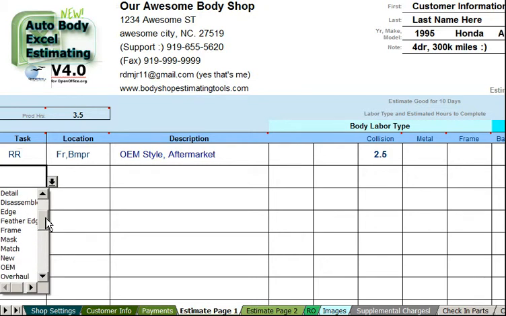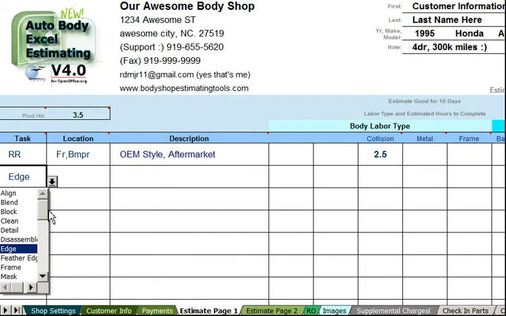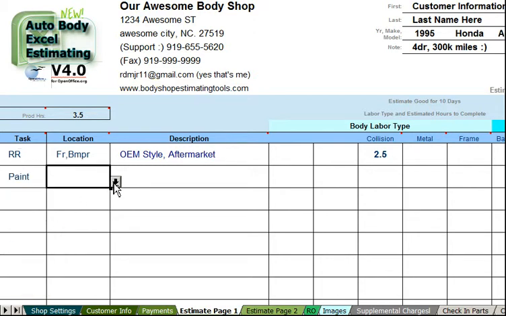Let's see, we're going to replace the absorber as well. We're just going to do a simple random estimate. Let's see, we're going to edge in. Let's see, that's paint. We're going to edge in that edging.